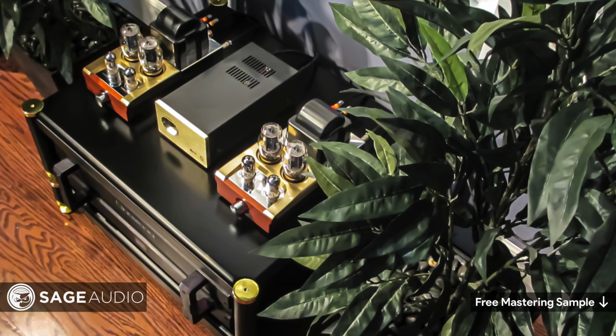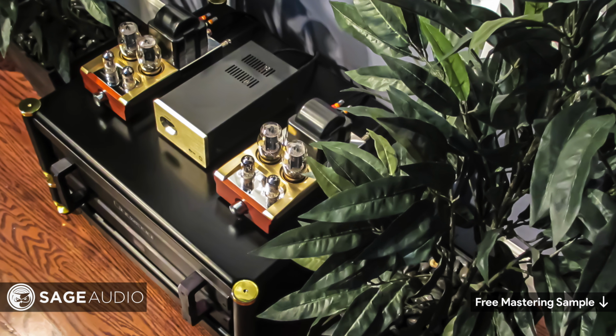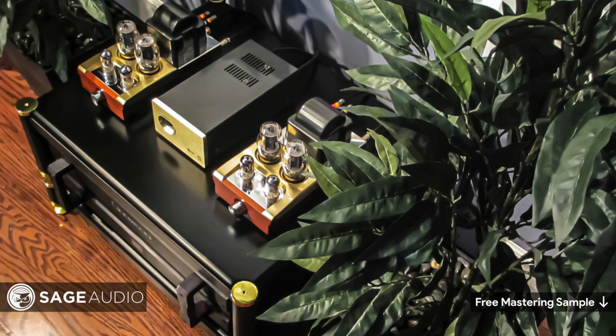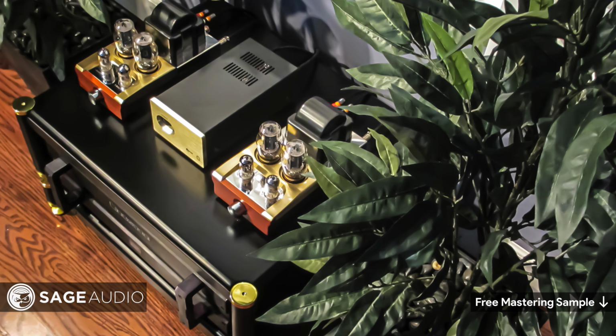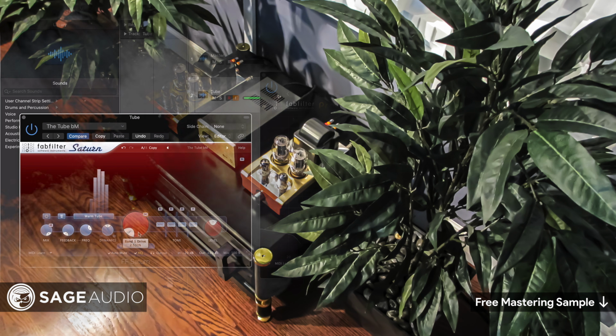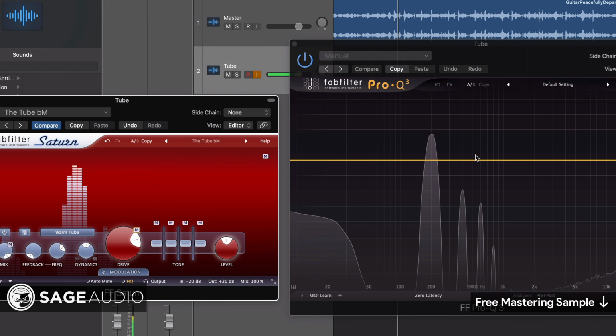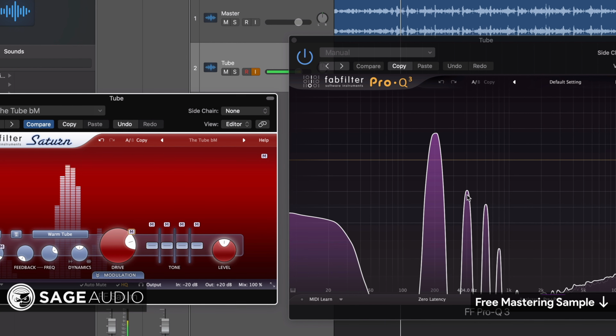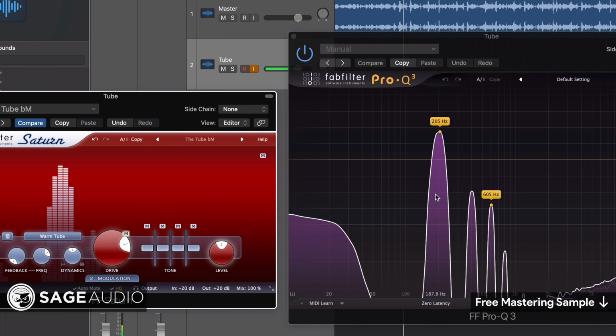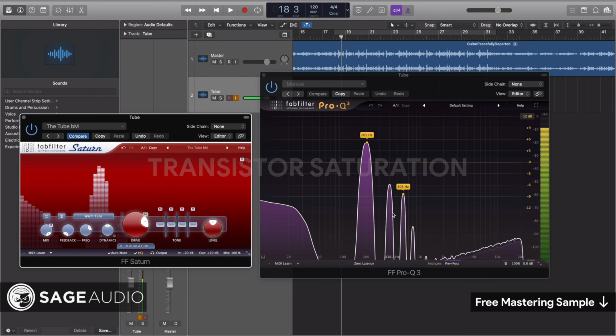Tube saturation creates a strong second-order harmonic, as well as both even and odd harmonics, depending on how significantly the tube is being saturated. Tubes often sound warm as well, but this is more likely due to the second-order harmonic, which is closer to the fundamental frequency and lower in the frequency spectrum.